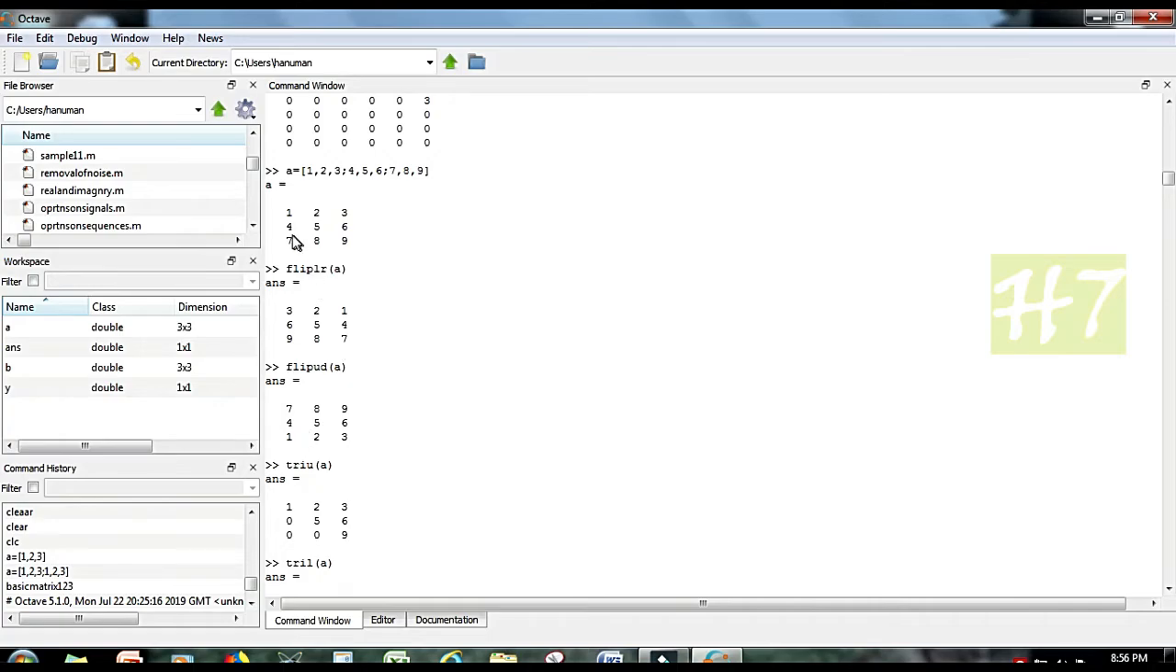Flip up down means the middle row will remain the same, the top row will go down and the bottom row will come up. You can see that here: 1 2 3 came down, and 7 8 9 went up.